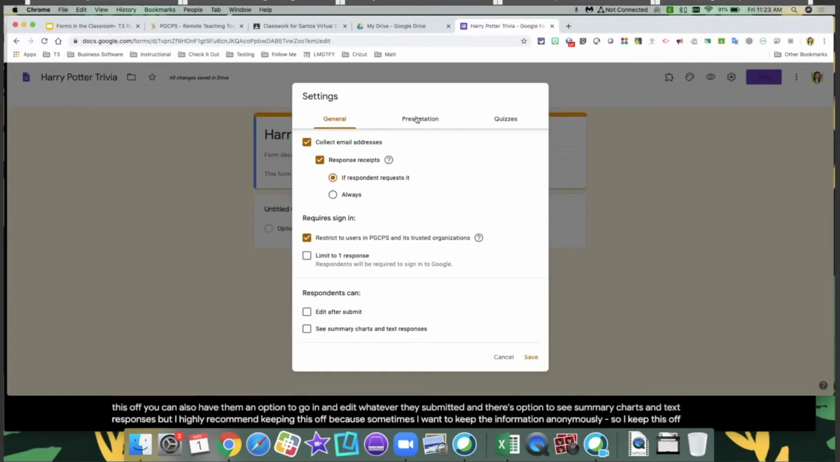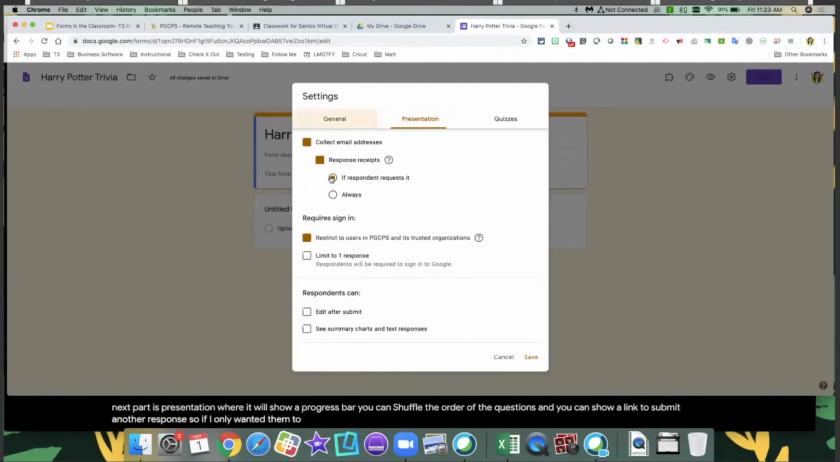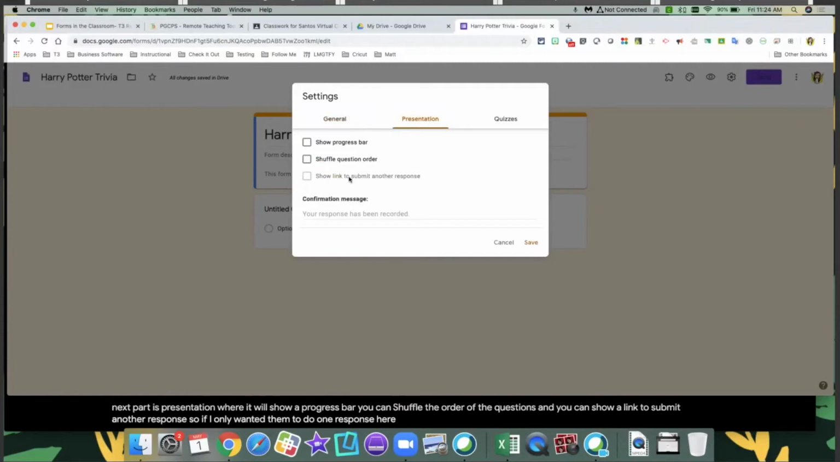The next part is presentation, where it will show a progress bar. You can shuffle the order of the questions, and you can show a link to submit another response. So if I only wanted them to do 1 response here, they won't have the option to submit another one. And here is where you can customize your message once they've submitted it. So great, check your score soon.